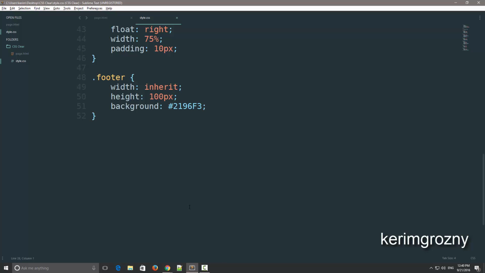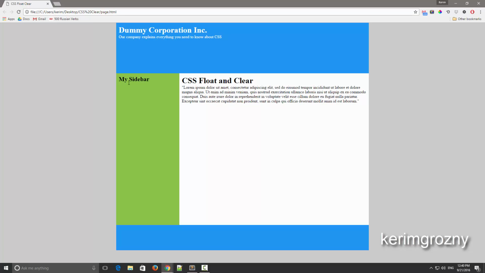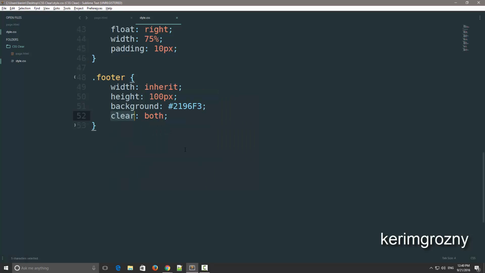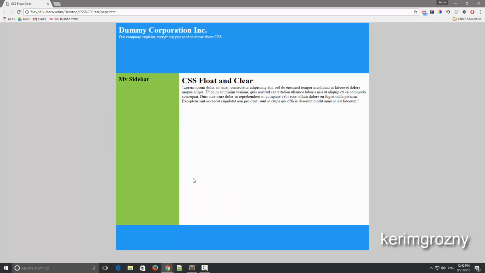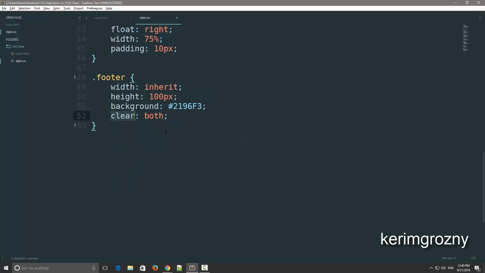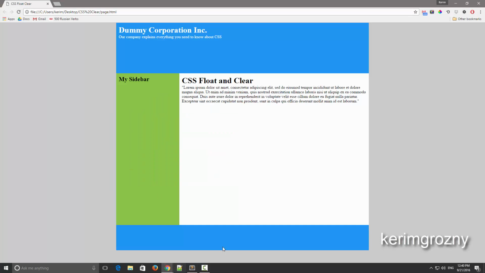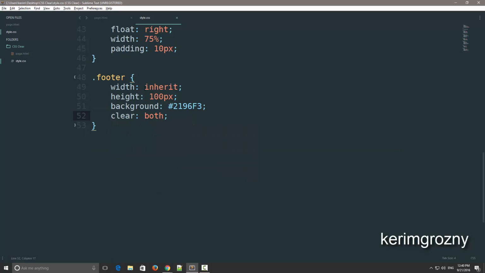So the last thing we have to do is to use the clear both for the footer. Now, you only use the clear property for your footer, otherwise you can't use it properly. So even though it doesn't look like that much changed, it's very useful. You can solve a lot of issues with this. Now make sure you use it all the time with footer.